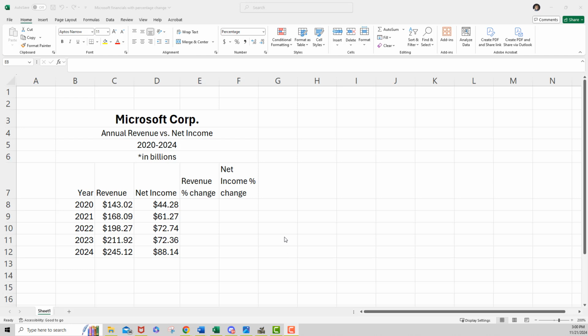I've got my Microsoft example up and running. We did this in class where we had the year, the revenue, and the net income, and that information all came from Morningstar.com under their financials tab for Microsoft. And of course, you're going to be doing your own company, but this is our sample company we're working on.